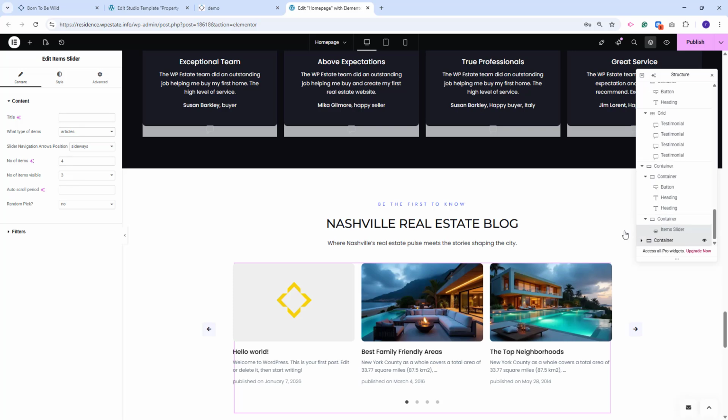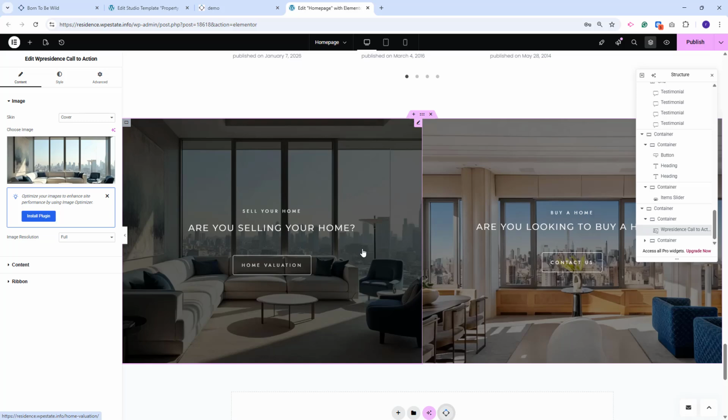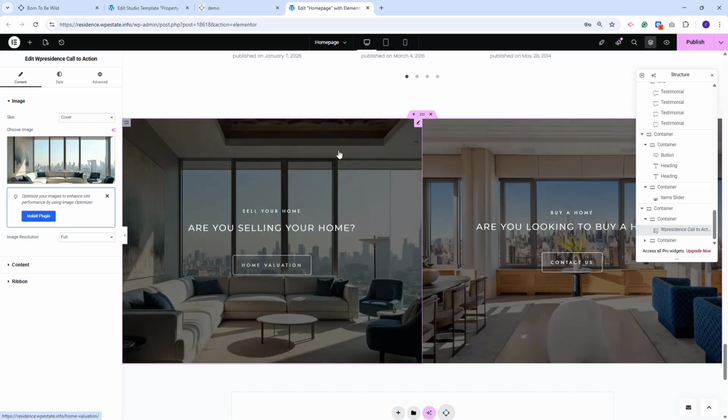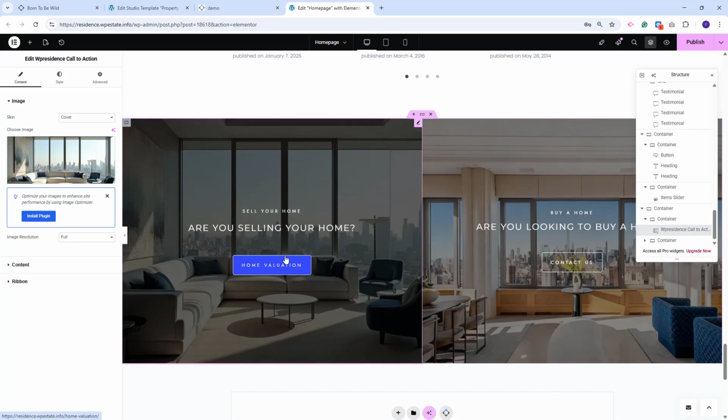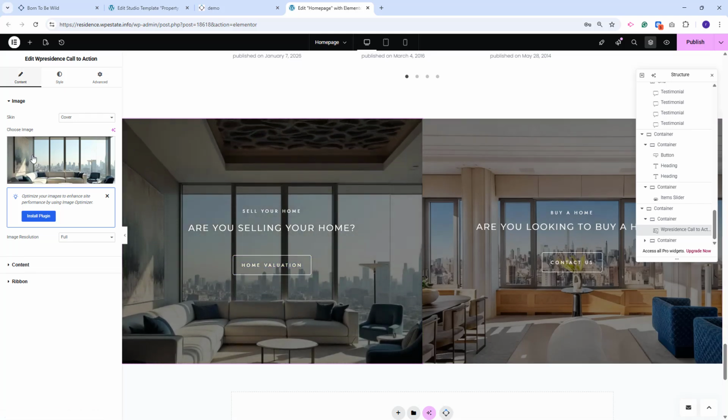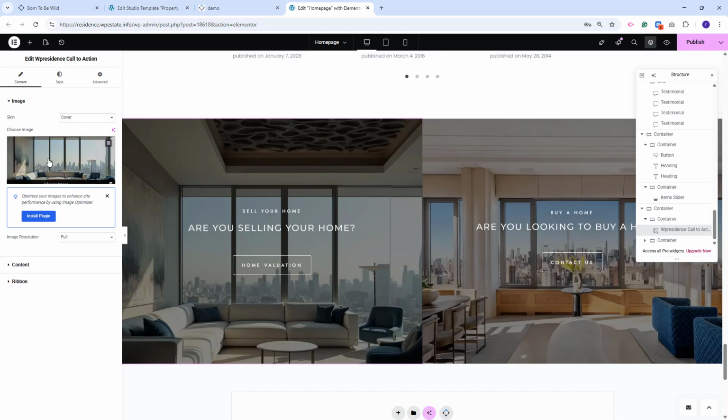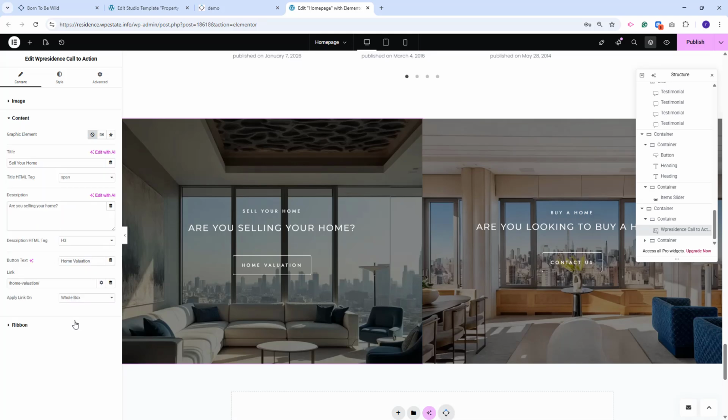And for the last section in the page, we used the WPResidence call to action widgets. We added two containers with image and text and a button. All details can be managed from the theme widget. You can replace the image and the text here.